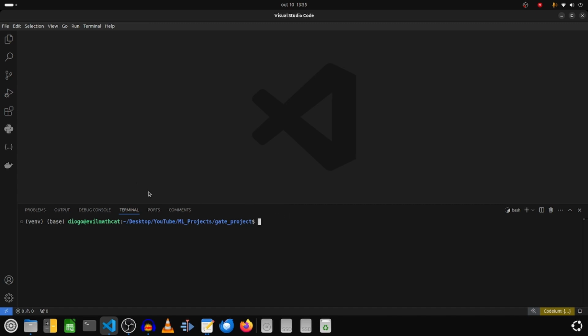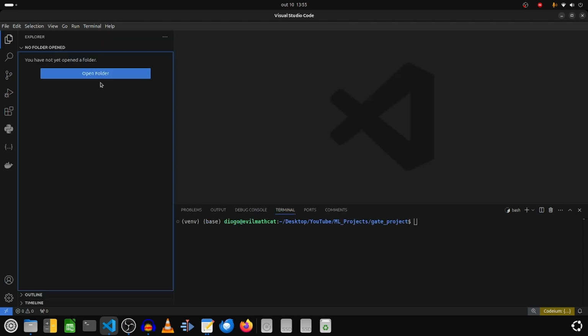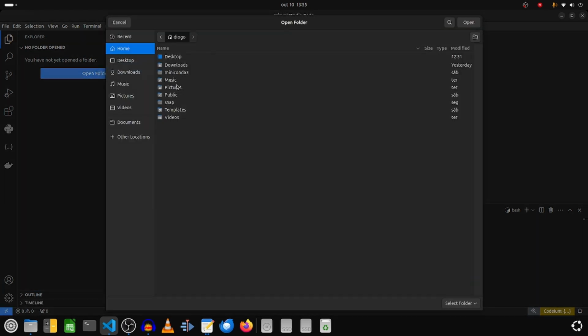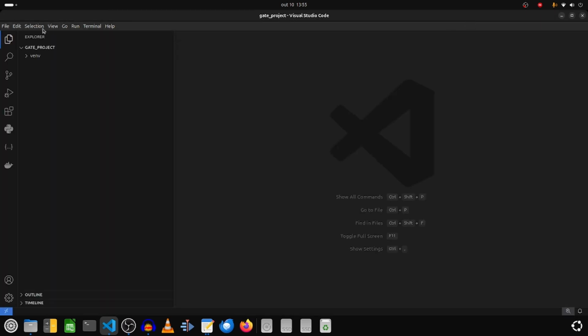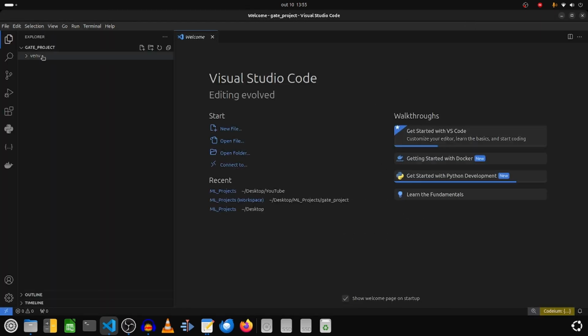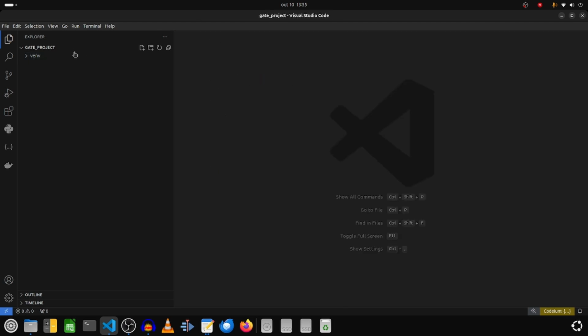Right, so now we can add the folder to the workspace. It makes it easier for you to see all the files that go inside that specific project. So we're going to do open folder. And then here, in my case, it's Desktop, then YouTube, ML projects, GATE project. Select folder, open. And now we have this specific project that we are working on.